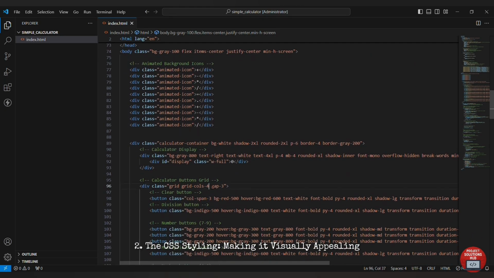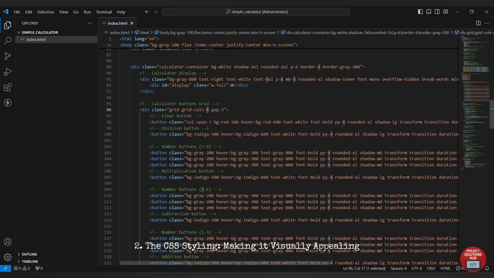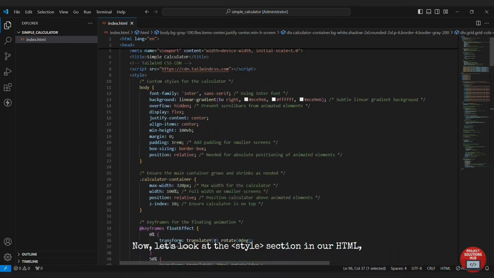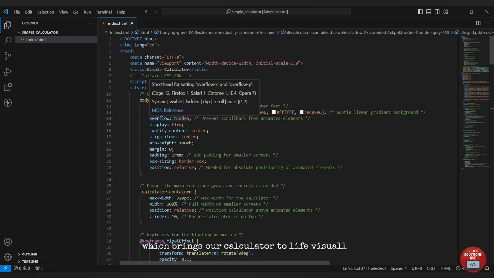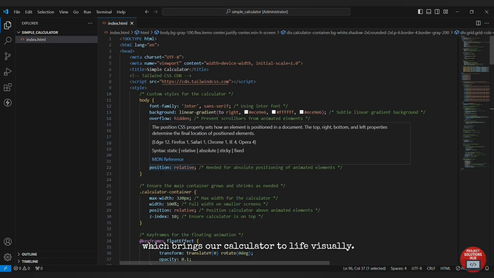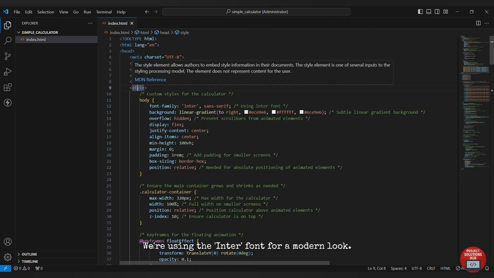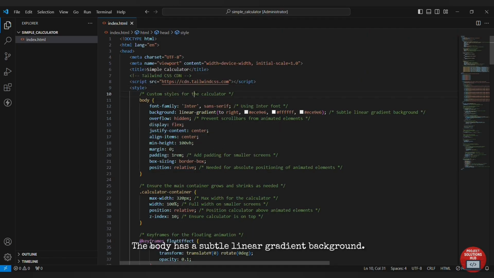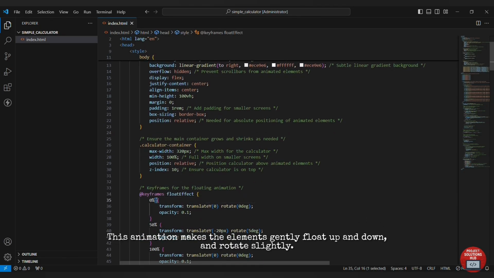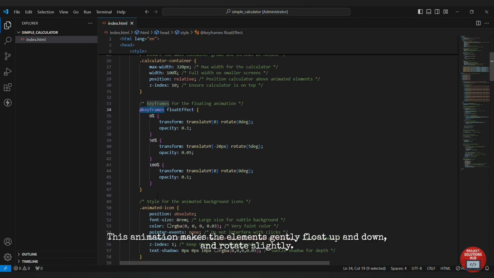2. The CSS styling, making it visually appealing. Now, let's look at the styles section in our HTML, which brings our calculator to life visually. We're using the Inter font for a modern look. The body has a subtle linear gradient background. What makes it really stand out are the animated background icons. We define a CSS keyframes animation called float-effect. This animation makes the elements gently float up and down and rotate slightly.